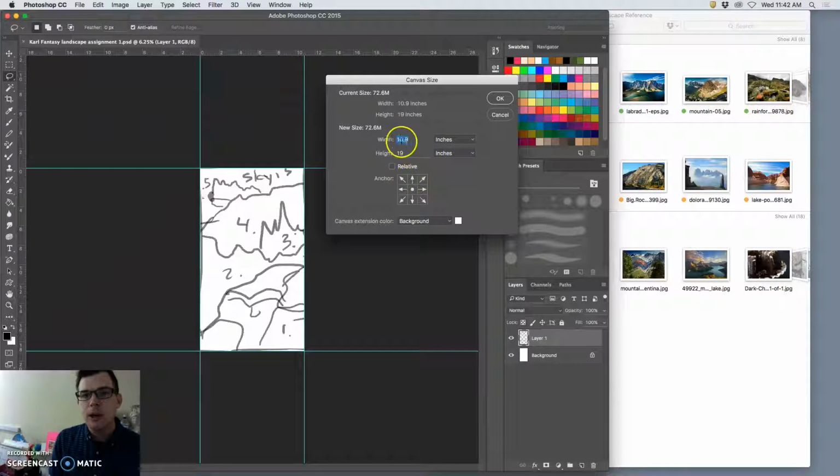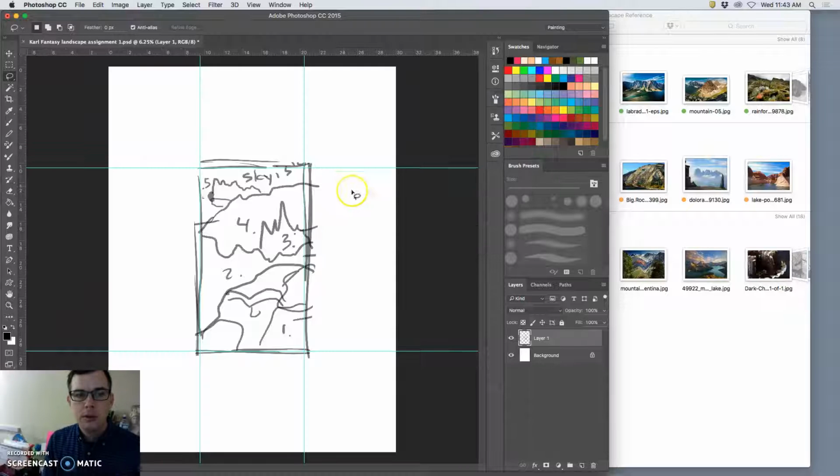And I'm going to start in the middle, and it's up to you. But I like to grow it about the size of a drafting table, a small drafting table. So that would be about 30 inches by 40 inches. And I'm going to anchor it right in the center where my sketch is. And then as a canvas extension color, I'm just going to choose white. And so it builds all this white space around my image.